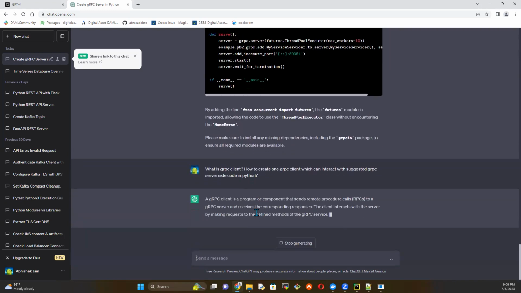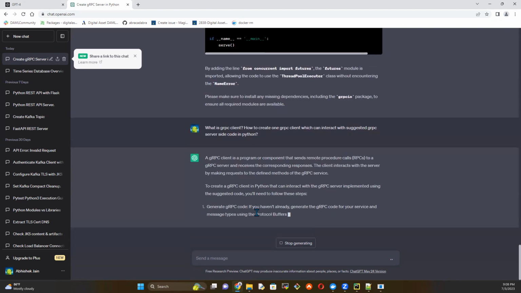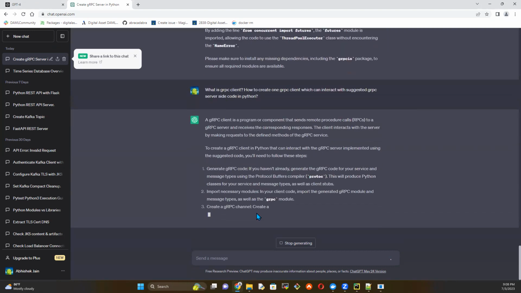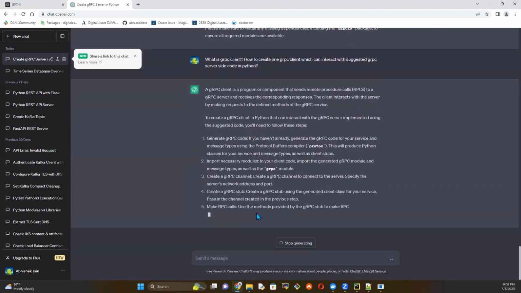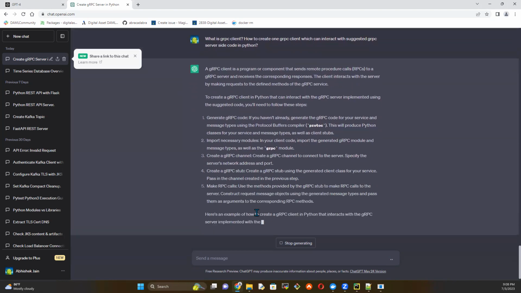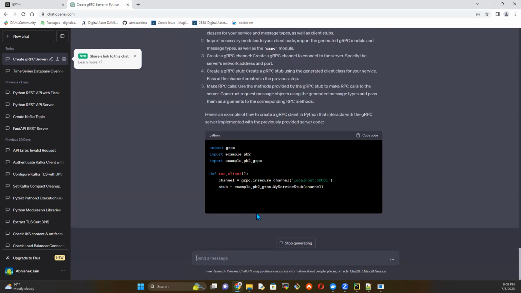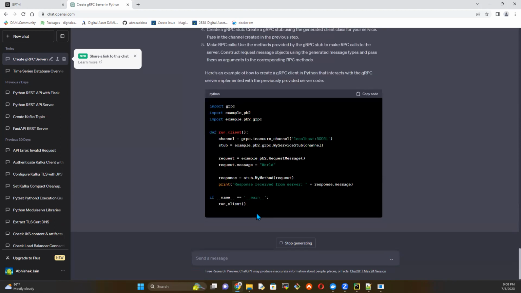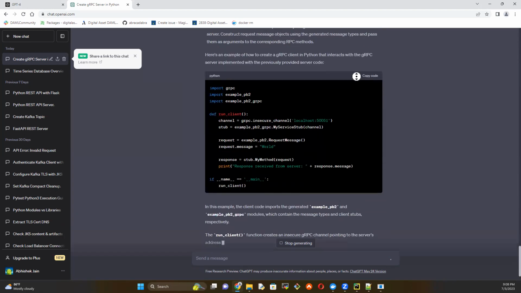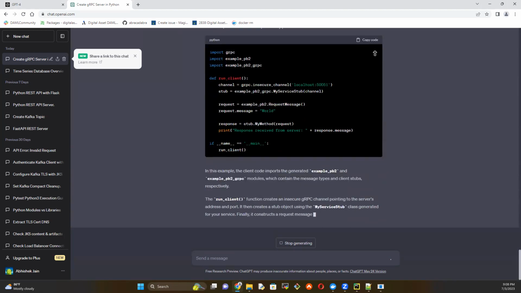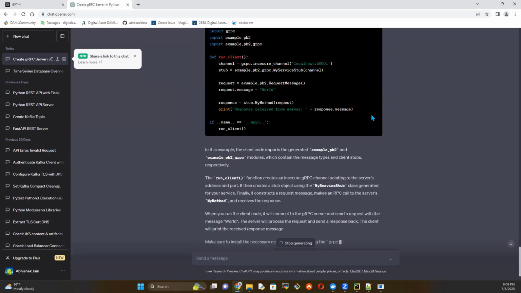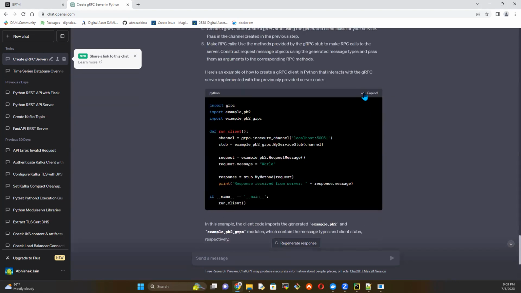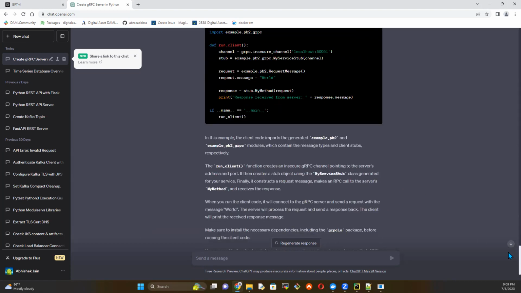A gRPC client is a program or a component that sends remote procedure calls to a gRPC server and receives the corresponding response. So basically, it's just a way through which we can connect to the server, which we just ran, right? Okay, awesome. So let's copy this. Again, it seems like it is just using the same.